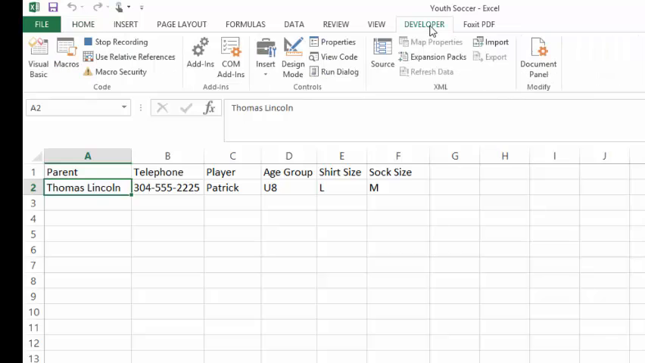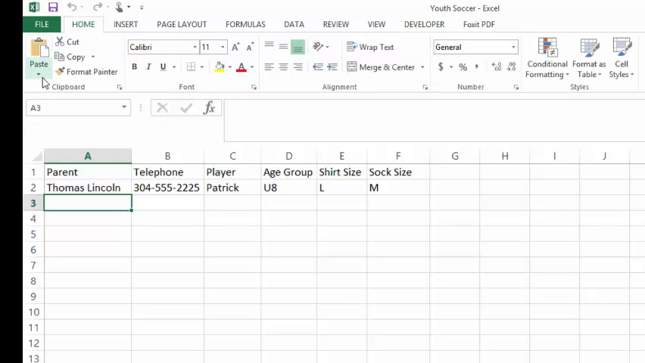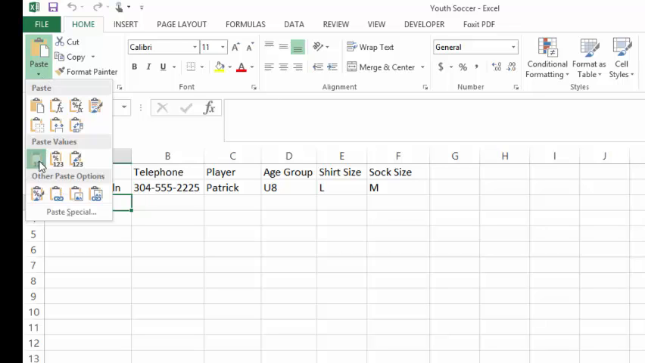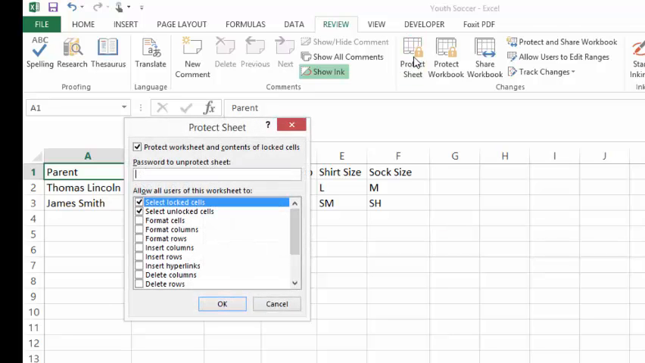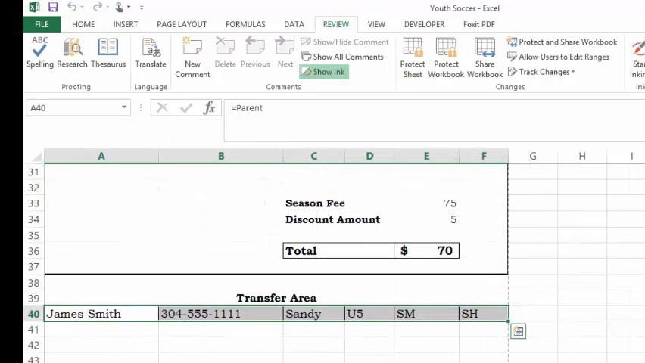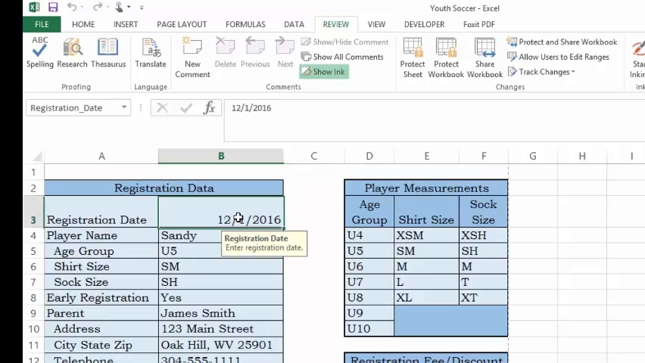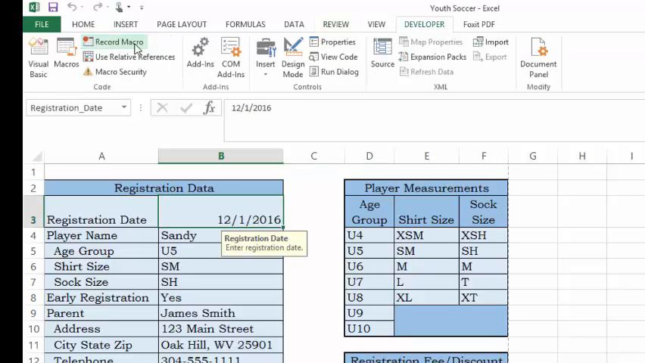Then I'll go to the Developer tab, I'll click Use Relative References to go one down from the last row, and I'll click the down arrow. Then I'll toggle off of Use Relative References. Click on the Home tab, click the Paste down arrow, and paste values. Then click on cell A1, go to the Review tab, protect the sheet, and click OK. Then click on the Receipt sheet and go up to B3. Then I'll stop recording.